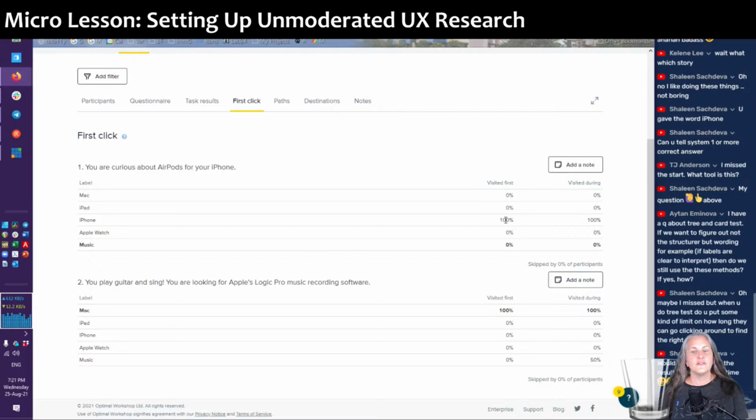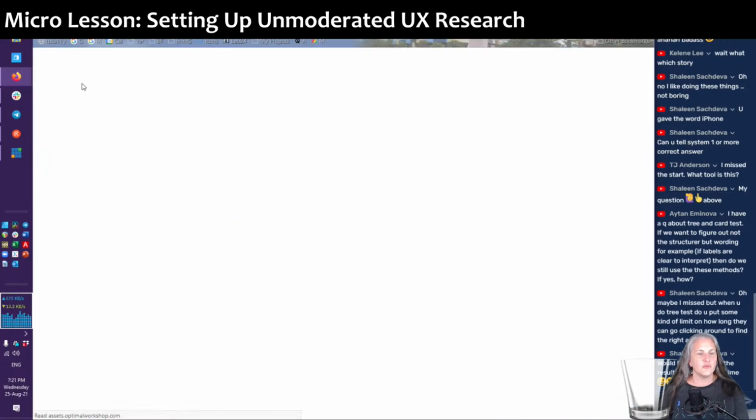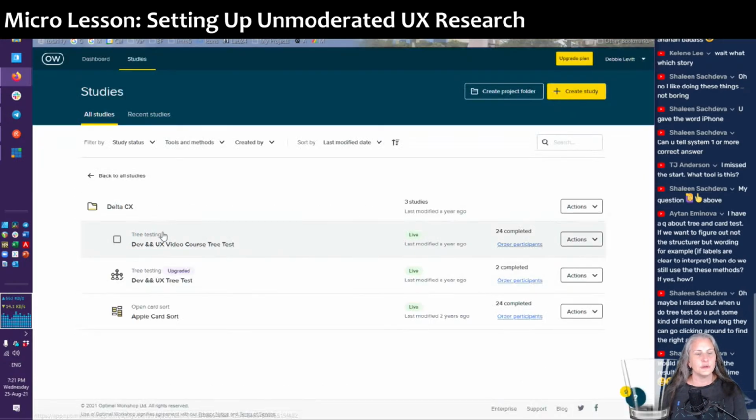And you can see we fooled them. Both people went straight to iPhone. I actually have a variation of this where 24 people have answered it. Let's take a quick look at it.